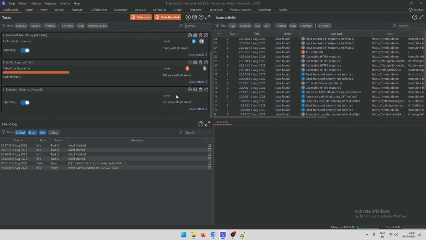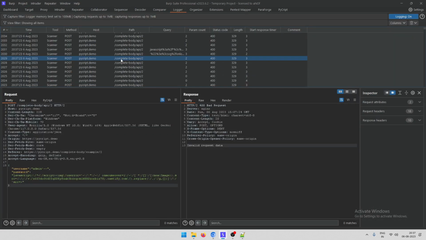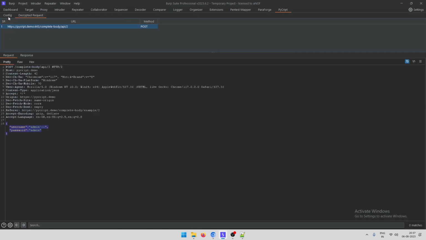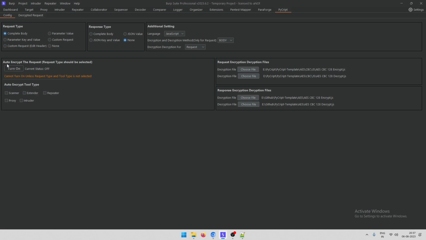And if we go back to PyCrypt and select the config, you can see that we have this option, auto encrypt, which will automatically encrypt the request. As of now, the button is not enabled. So first we have to select the tool. So let's select tool as scanner and extender. And we can see that the button is enabled. We just turn it on.